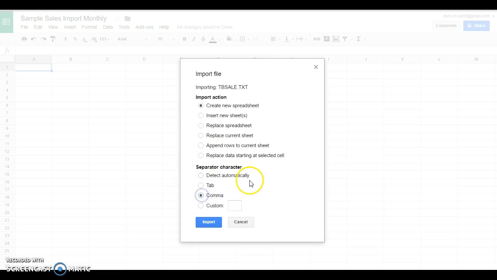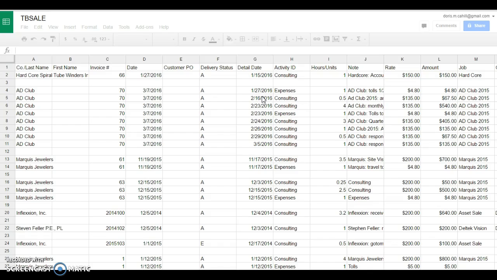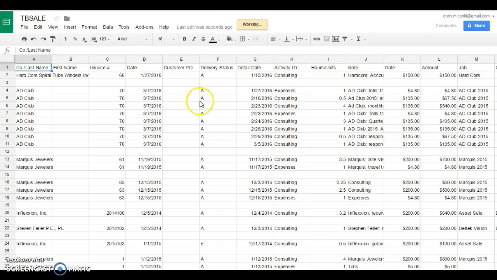I'm going to tell it what it is. I have a character, commas, separating my data columns, and that's pretty standard for imports. I'm going to use the same kind of file that I took out of AccountEdge that I can bring into my Excel or spreadsheet. So I'm going to hit import at this point, and it says it was done successfully. And now I can see all my data columns.